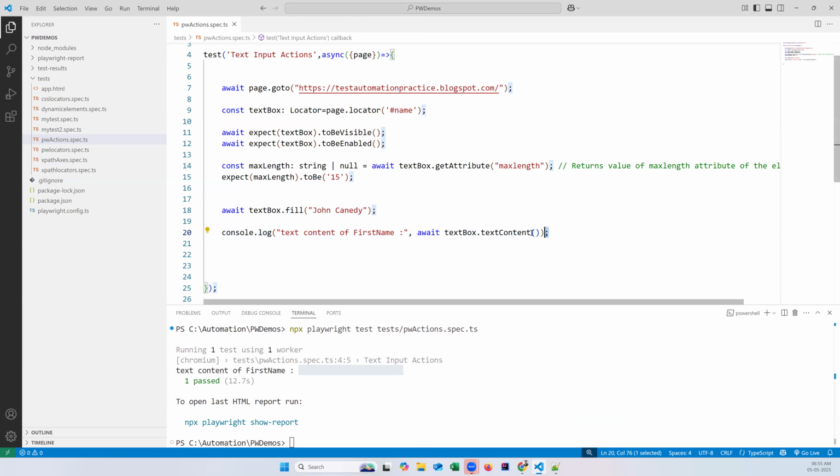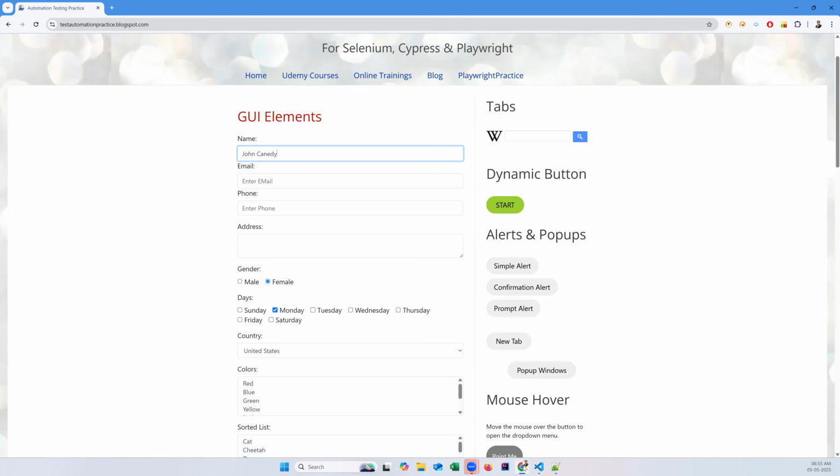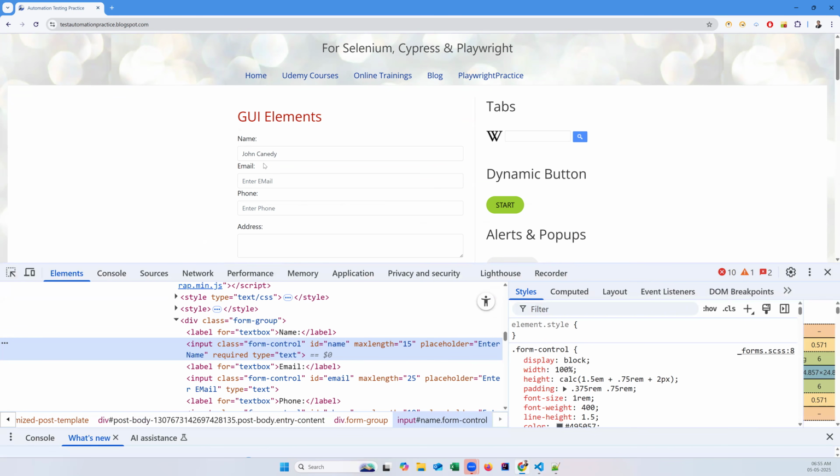That means the text content method is not returning the text of the element. But why? After entering the value, if I inspect this element, do we see the text value we entered anywhere in the HTML for that element? No, right? Because it is not displayed in the DOM, the text content method cannot get or capture that value.